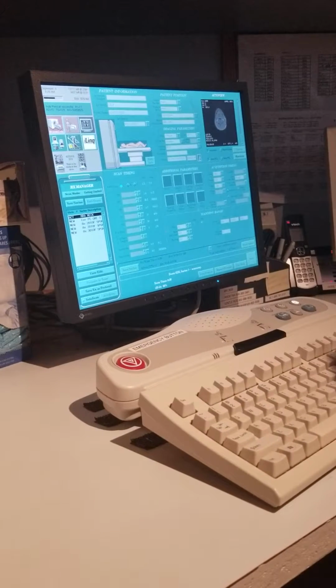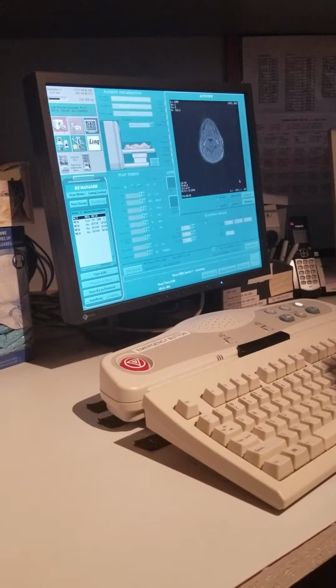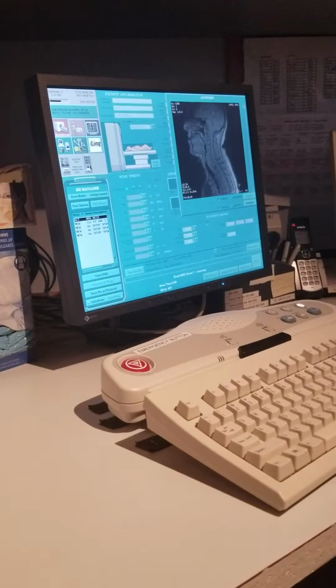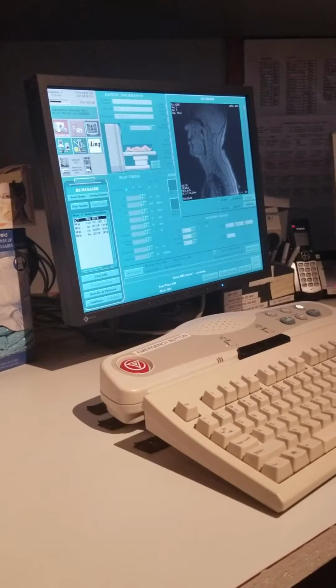Maximize that. Sometimes you can see the bifurcation if you catch it around C3, C4.